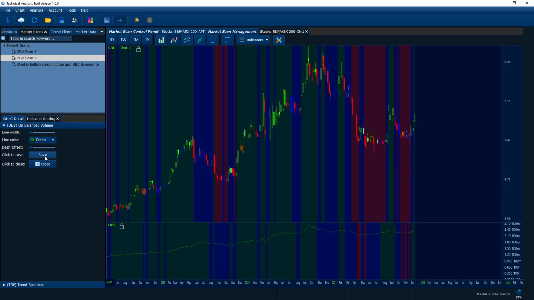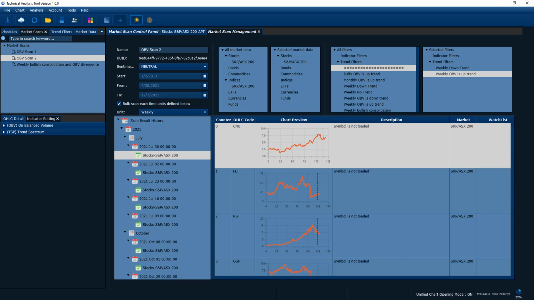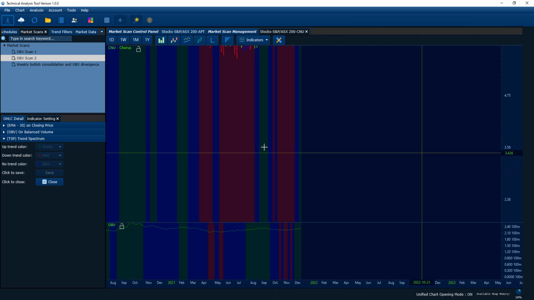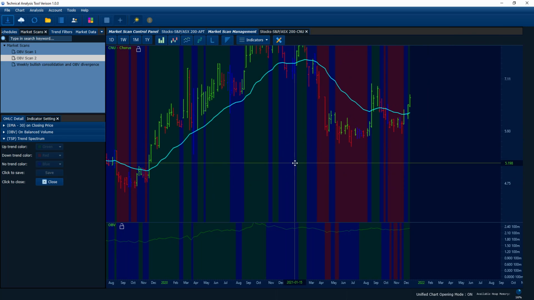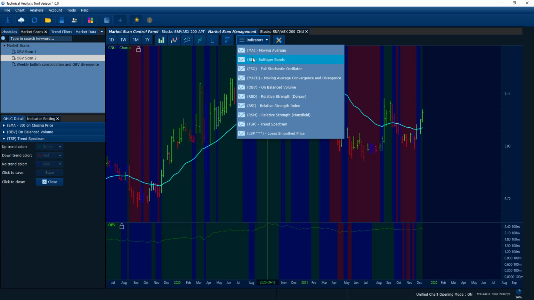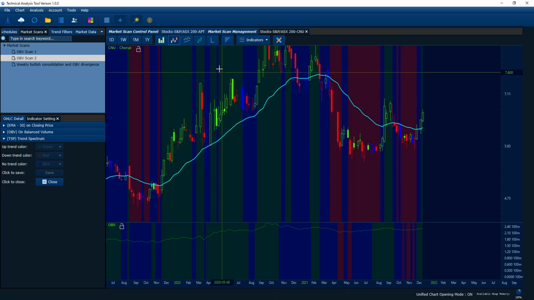The OBV I want to open for each chart as well. I save it. So if I turn on my unified chart opening mode and try to open that again, this indicator should be already applied automatically for me. Okay, so already a 30 weeks moving average, a 30 weeks EMA indicator. That's even better.